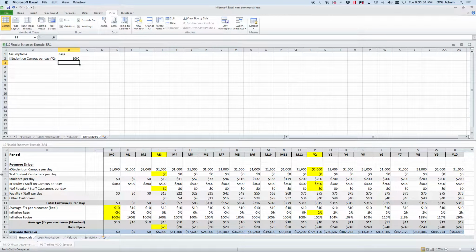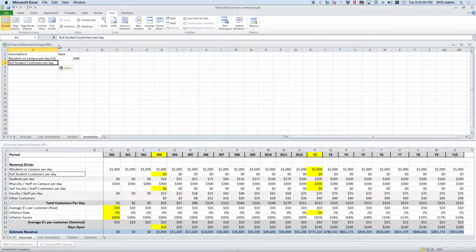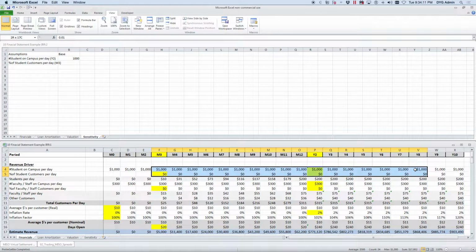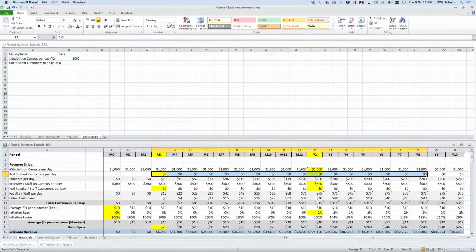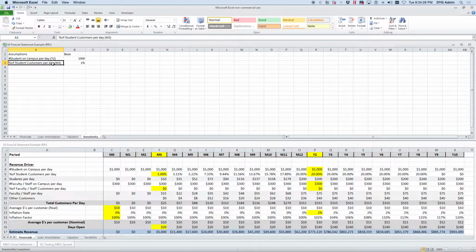Then we're going to take the next one, which I guess is percent of customers per day. We have 2 of those, so we have an M3 assumption. I've got to fix my formatting so I can see what that is. Percent, make that a little bigger. It goes from 1% to 20%, so this is 1%. And we'll grab the same thing again and make it a little bit bigger so we can see it. That's the Y2 version, and that one's 20%.